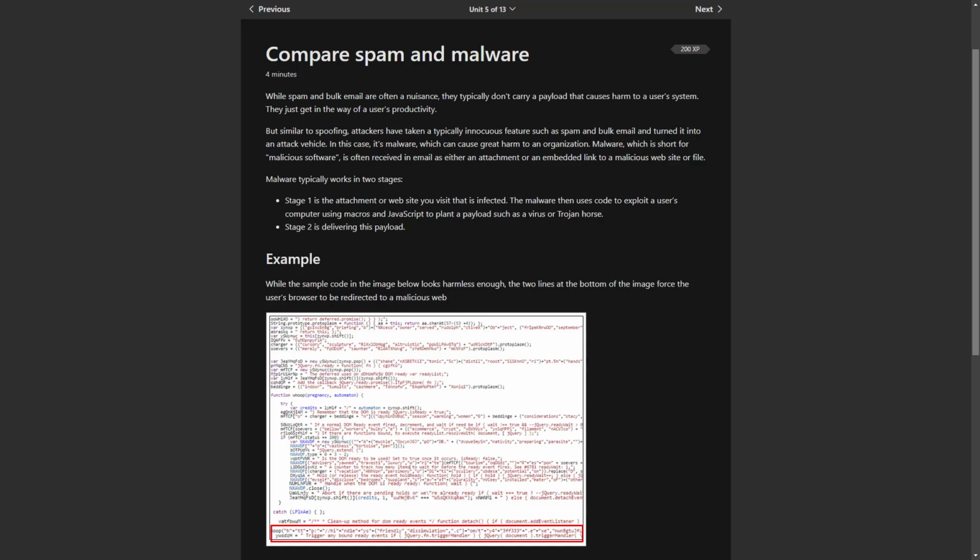Malware typically works in two stages. Stage 1 is the attachment or website you visit that is infected. The malware then uses code to exploit a user's computer, using macros in JavaScript to plant a payload such as a virus or Trojan horse. Stage 2 is delivering this payload. Example: while the sample code in the image below looks harmless enough, the two lines at the bottom of the image force the user's browser to be redirected to a malicious website.